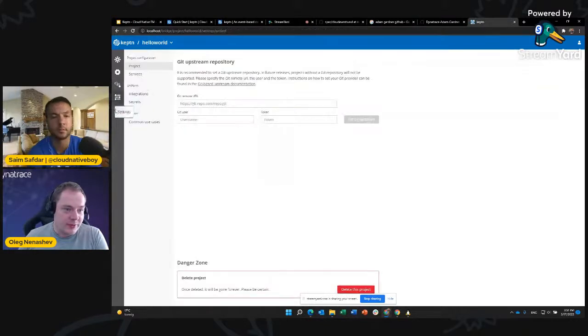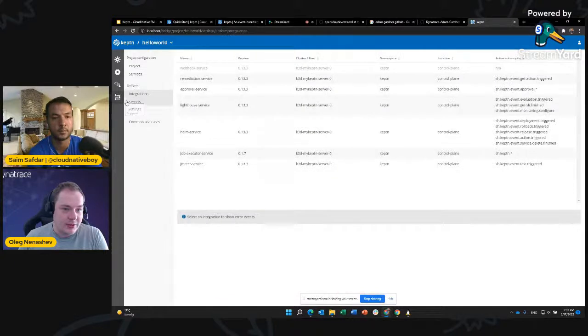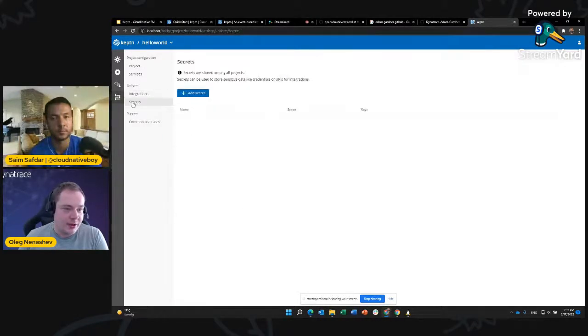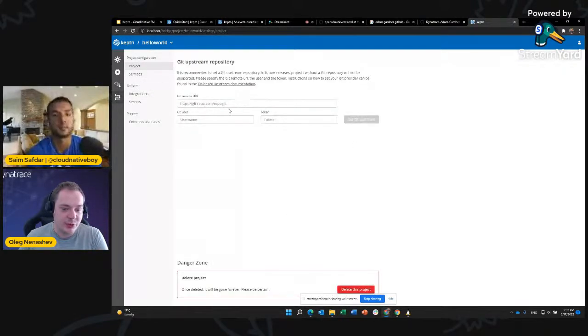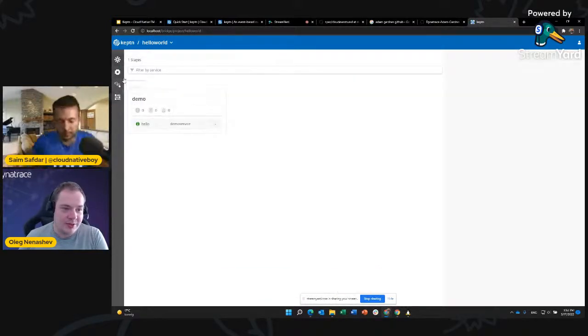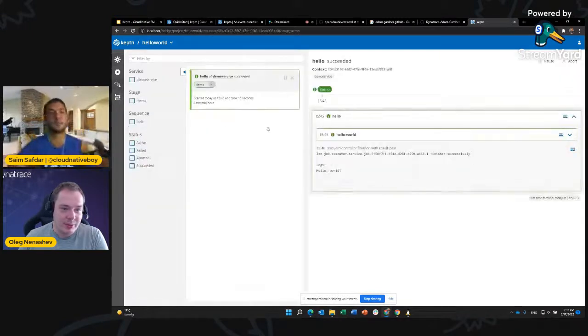What else do we have in the system? Currently it's really limited. You can see that we have a number of other services running just in case we want to test something. We don't have any secrets. We just have one service and one project, even without the upstream. So we cannot do much with this demo environment. But let's see what we can do.